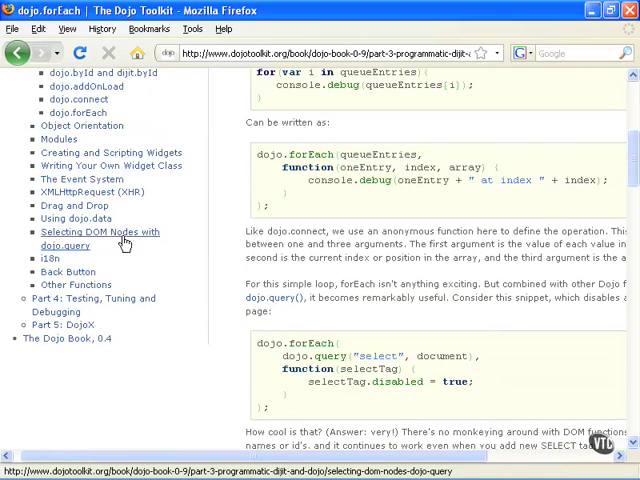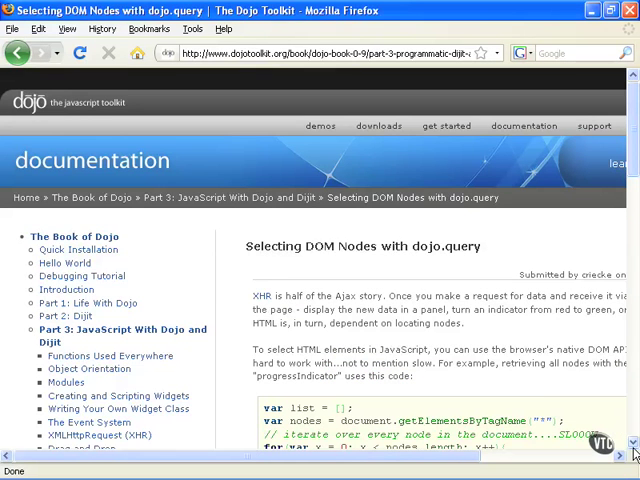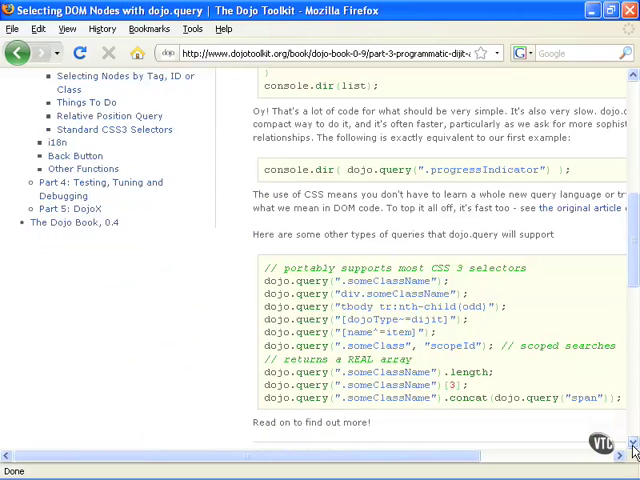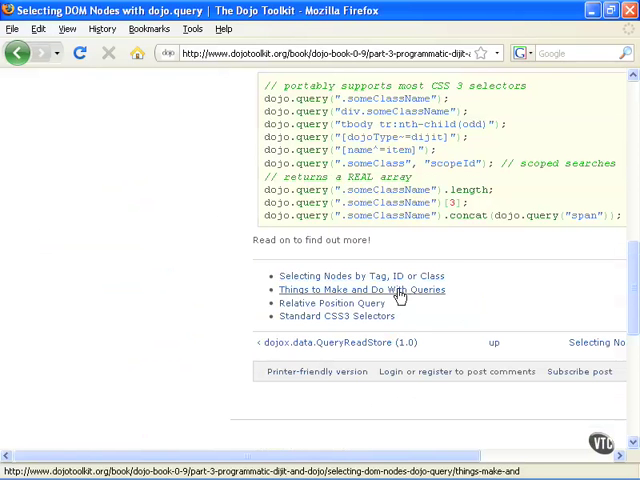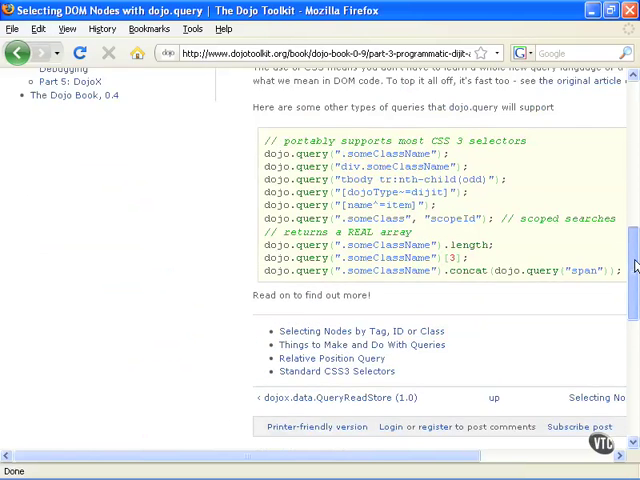over to the left-hand side, and you'll see selecting DOM nodes with dojo.query. So here, it talks a little bit more about that. And here are some examples of using Cascading Style Sheet 3 selectors to select items on our page. If you take a look below that, you'll see there's a number of other ways to select, but we're going to get into actual selecting whenever we get into our project.